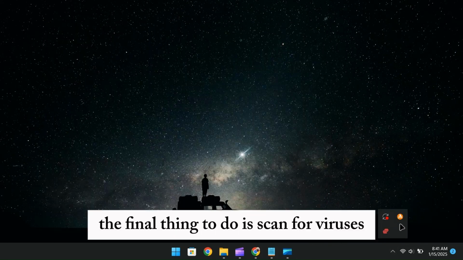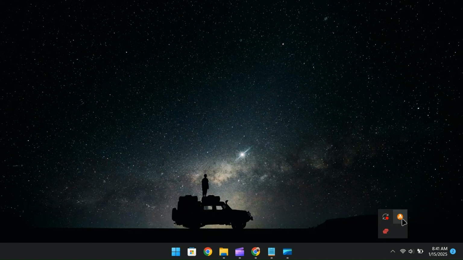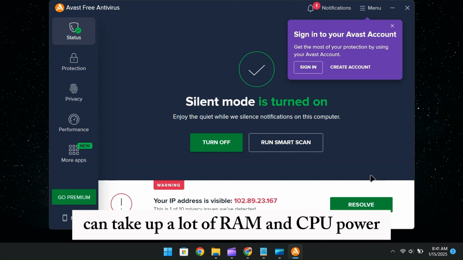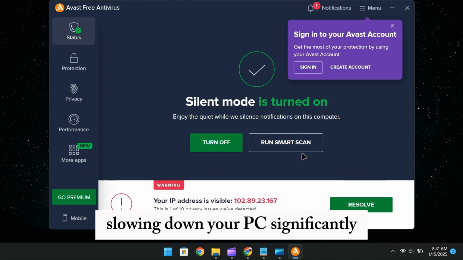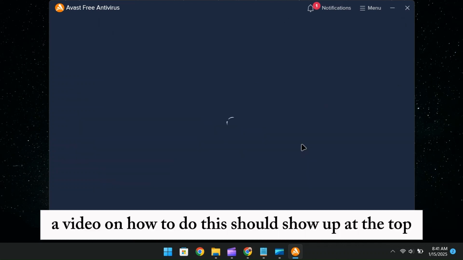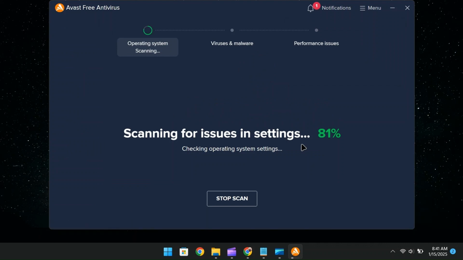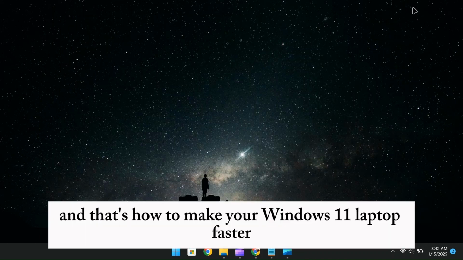The final thing to do is scan for viruses. Malware hidden on your system can take up a lot of RAM and CPU power, slowing down your PC significantly. A video on how to do this should show up at the top right corner of the screen right about now. And that's how to make your Windows 11 laptop faster.